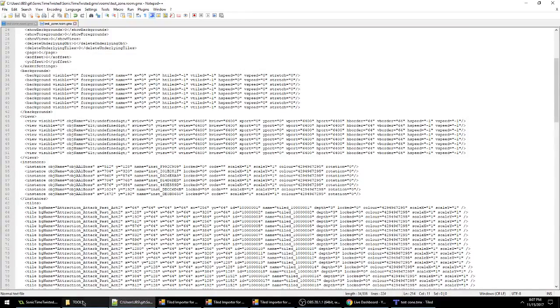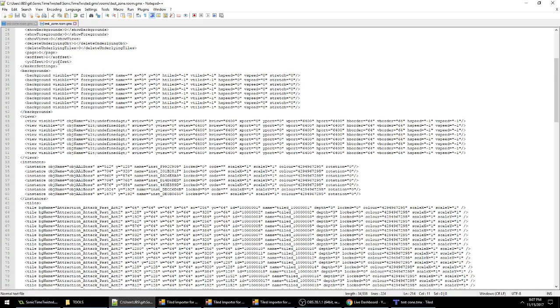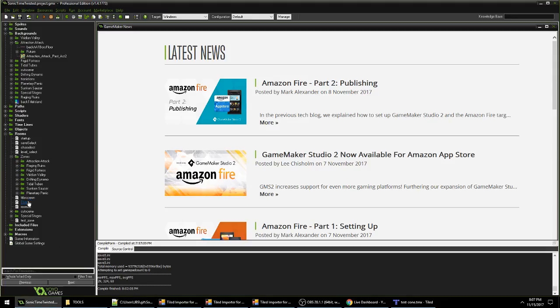Now, the only issue with doing it this way is GameMaker doesn't necessarily know I've changed that file, because normally GameMaker doesn't expect you to be editing the XML files it generates. It expects you to do that in the room editor.